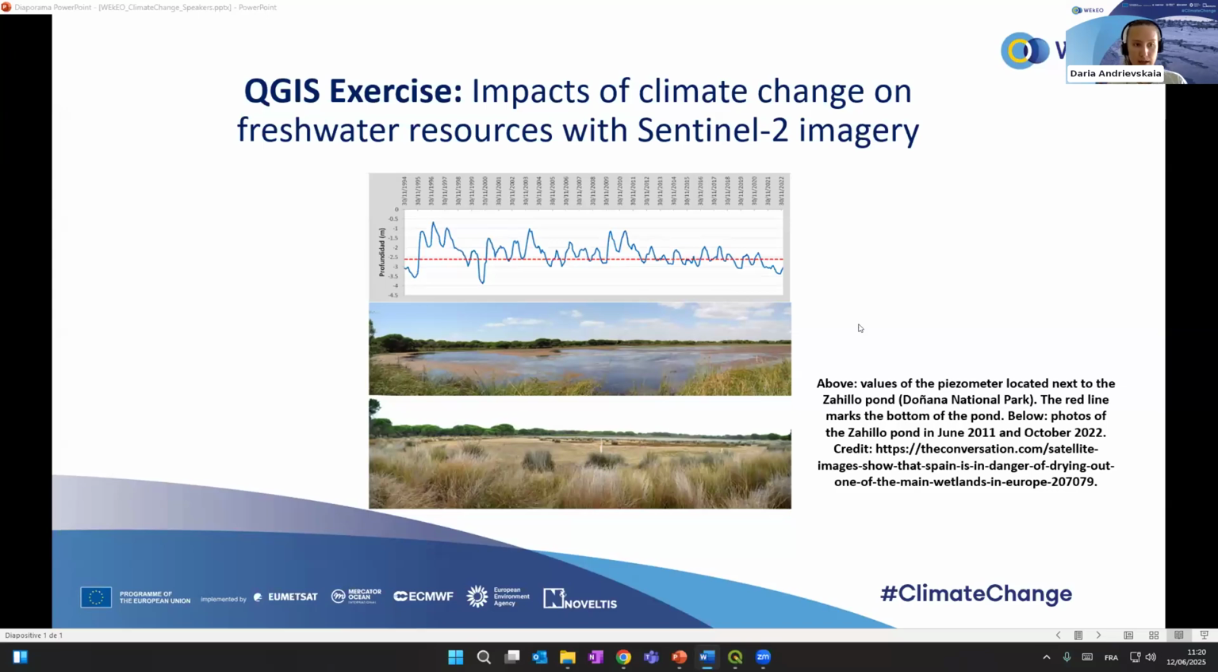I don't have much time to give you all the context, but we decided to focus on the Doñana National Park. It's in southern Spain, not far from Seville. And here on the slide, you can see a little image, which is a bit sad, honestly, because here we can see a photo of Zailio Pond in this national park. The photo in the middle is of this pond in June 2011, and the photo below is in October 2022. You see that in the first photo, we see water, and on the second one, we see basically nothing. It's just a field.